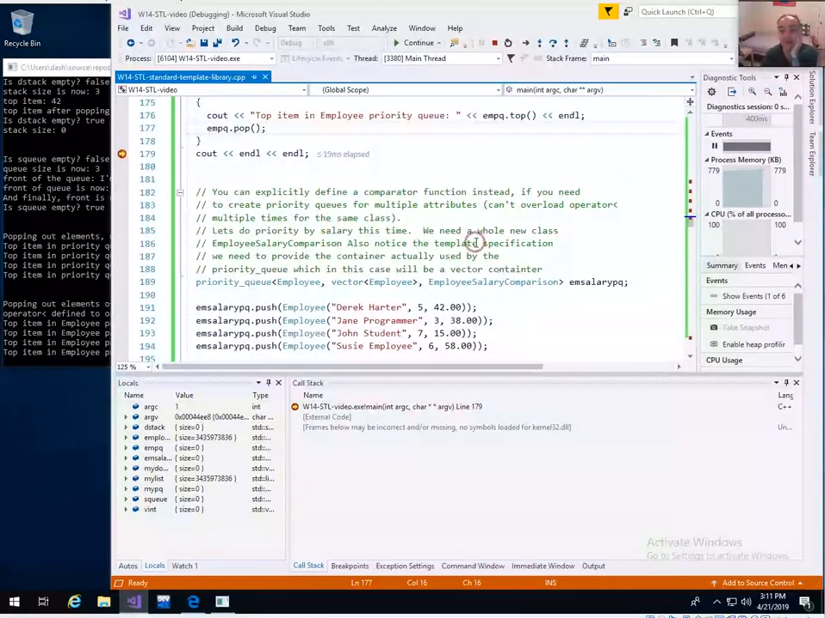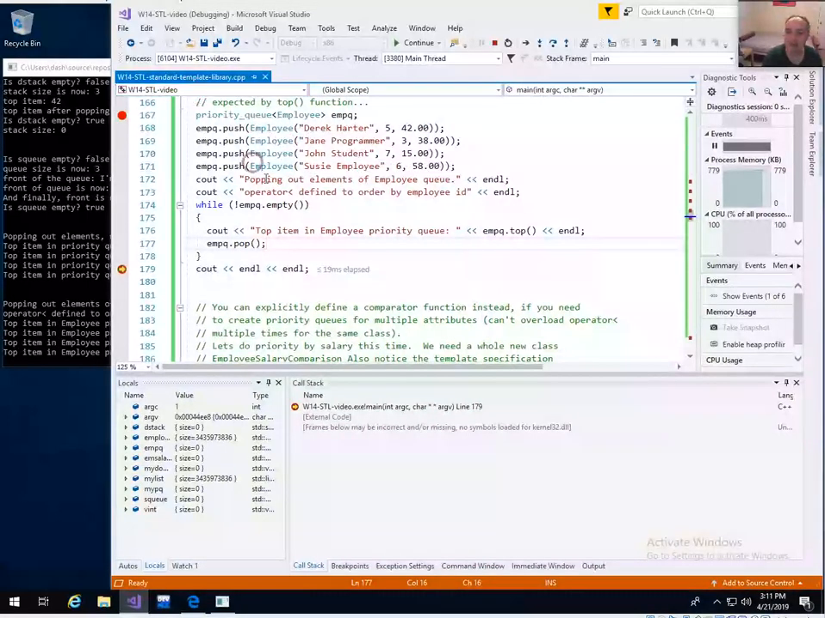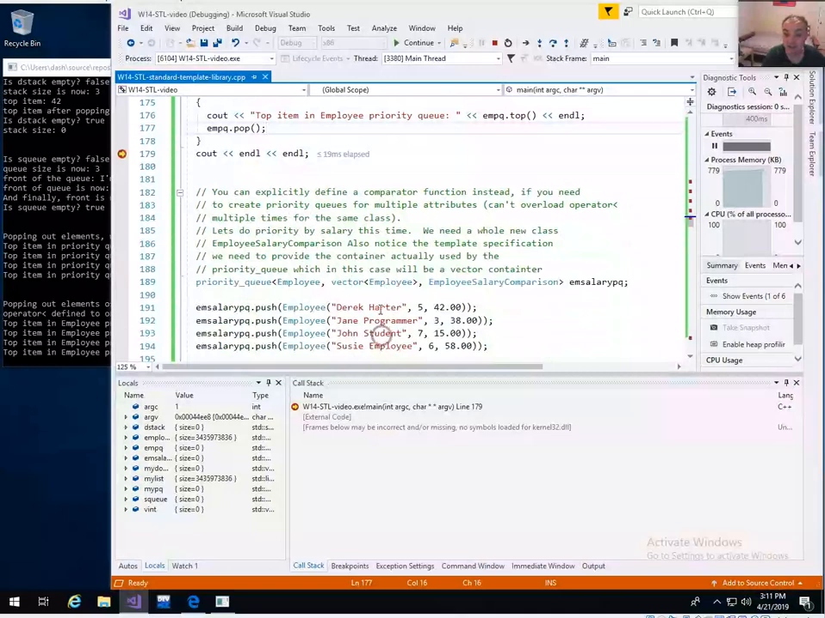And then real quickly, sometimes you need priority queues for a user-defined object like employee, but you need different priority queues. So you might need one priority queue ordered by employee ID, like we did here, but I might need a second one ordered by salary, which is what I do in the second example here. But I can only overload operator less than one time for the class. So you're stuck unless you do something slightly different.